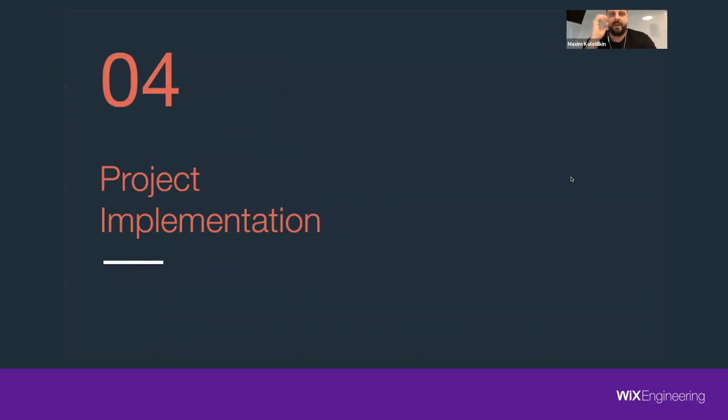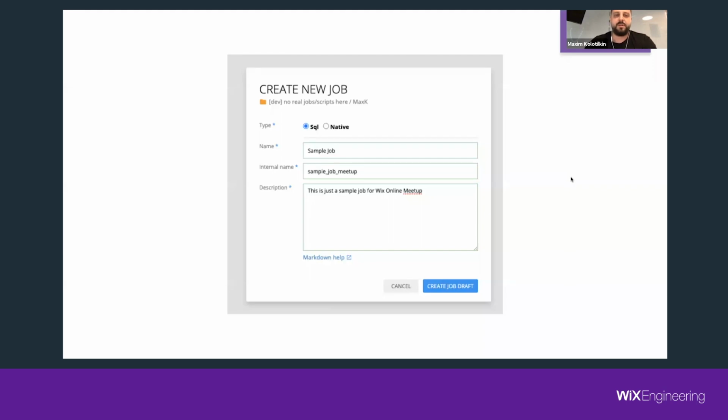Okay, so the more interesting stuff is the description of how we've implemented these patterns in our applications. Let's dig into the details. Let's view what we have there. Imagine that you are a data developer and you need to create a new job.